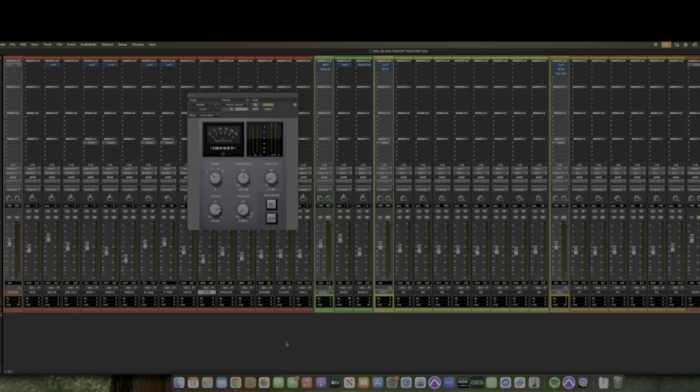Okay, so we've got the plugin open and I've got a wee ratio of 2:1. My attack is pretty slow. My release is really fast. So my attack's slow so that I can preserve the transients of the drums, which is like super important, and the release is really fast so that it's nice and snappy.